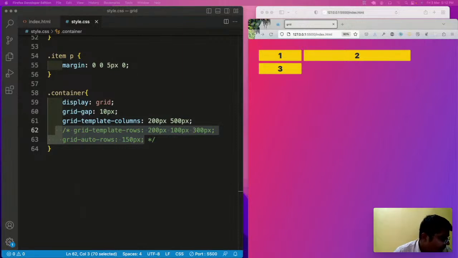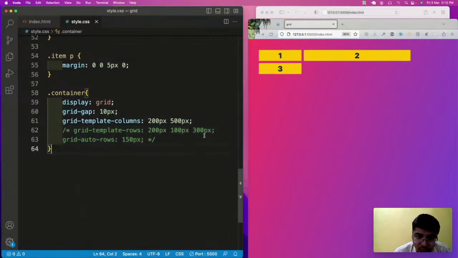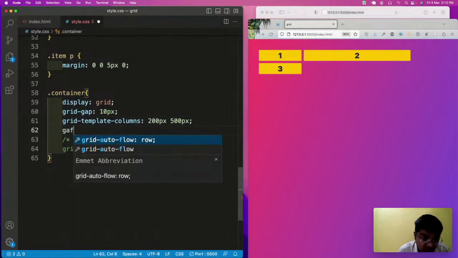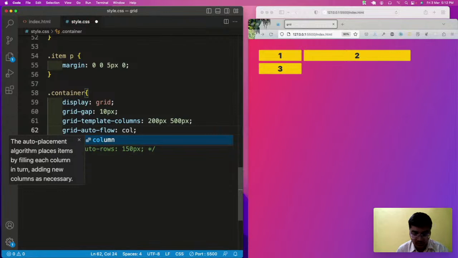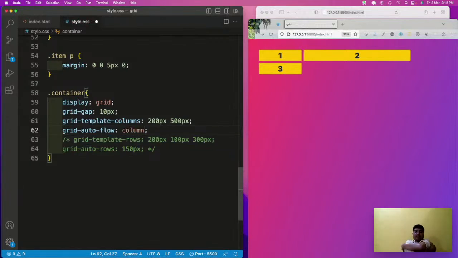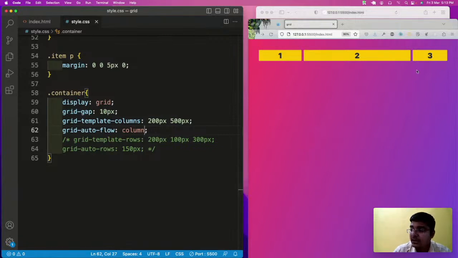Fine. Now, if I want to create an item by the side of item number 2, we have a property which is called grid auto flow. By default it is row only, but if I change this to grid auto flow column, the next item which gets created will be in a column pattern and in the same line. Here, if you see, we have only 2 columns, but another column gets created with the help of grid auto flow. So that is the beauty of grid auto flow.